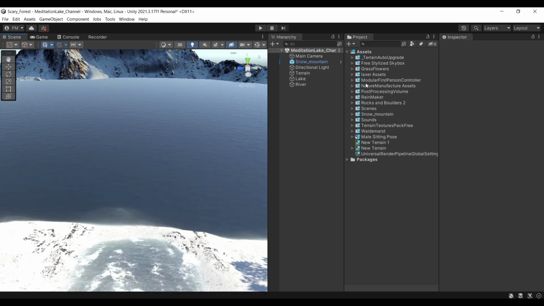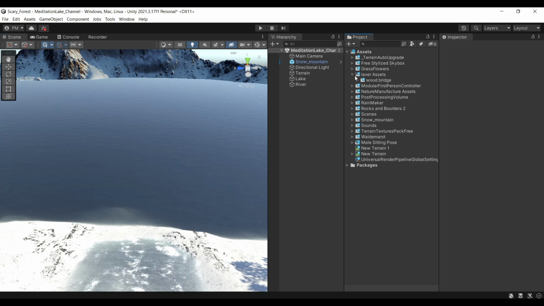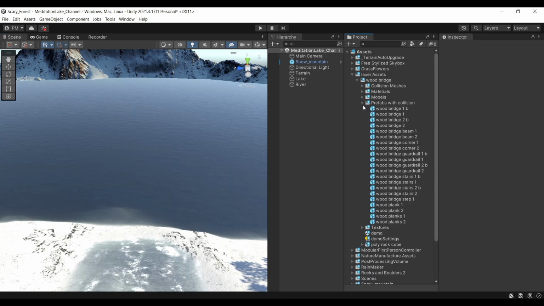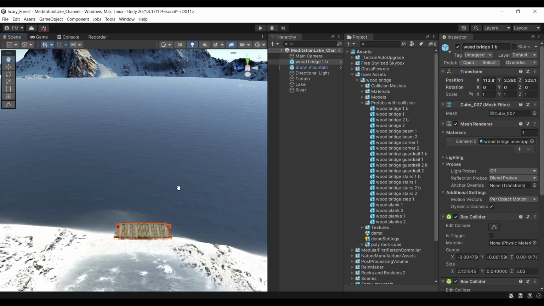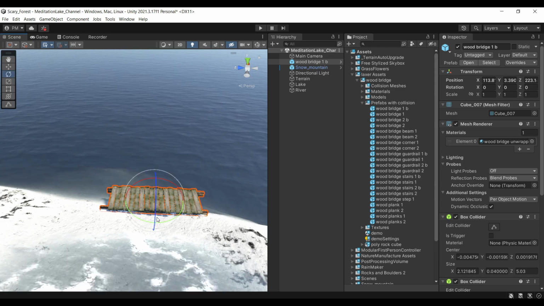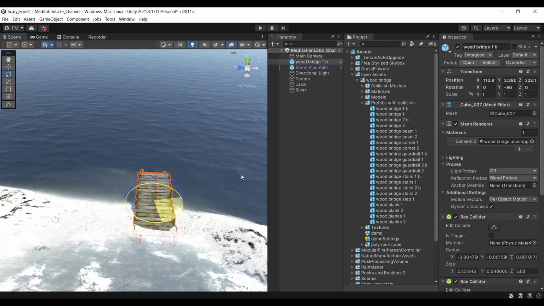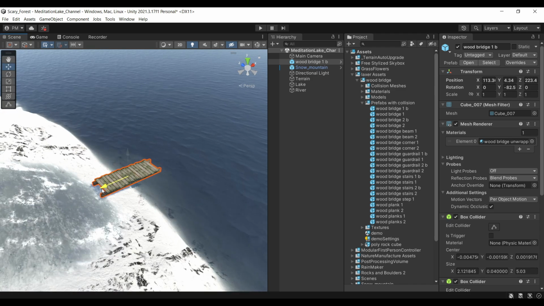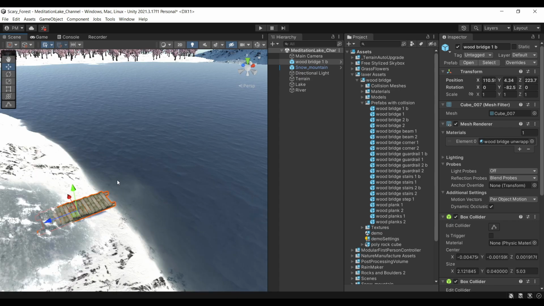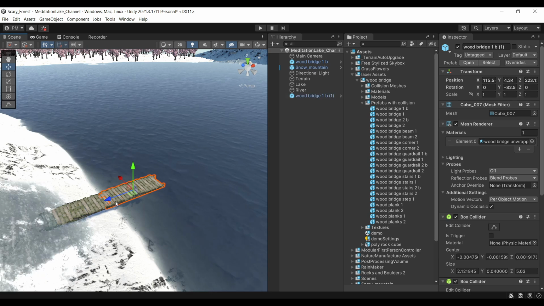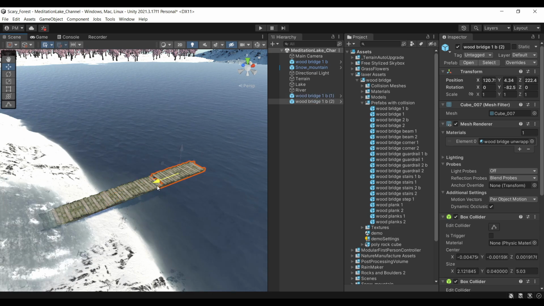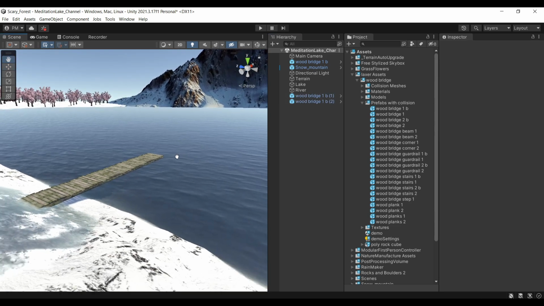So let's click on the EXR assets, wood bridge, and onto the prefabs with collision, let's drag the wood bridge 1B into the scene, like that. Let's rotate accordingly. Make it so that it starts into the river, like that. And then duplicate it and add as many as you need. I'm going to add 3 for this video.